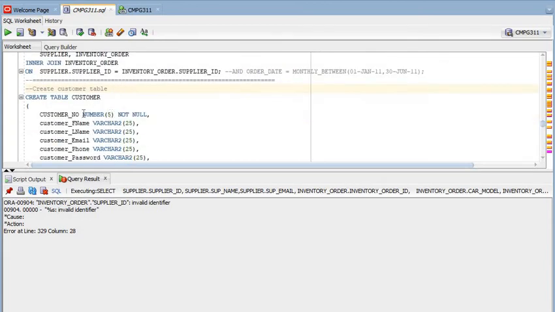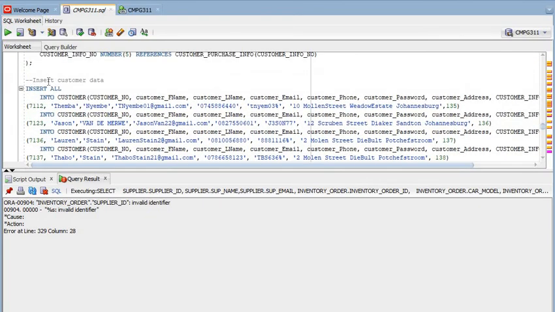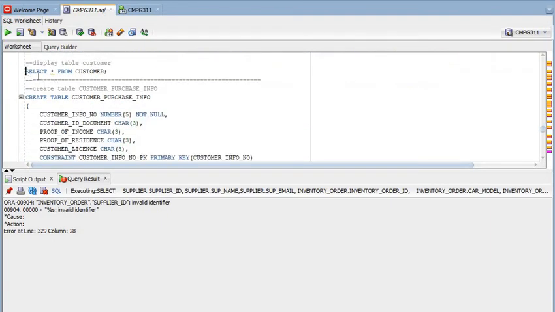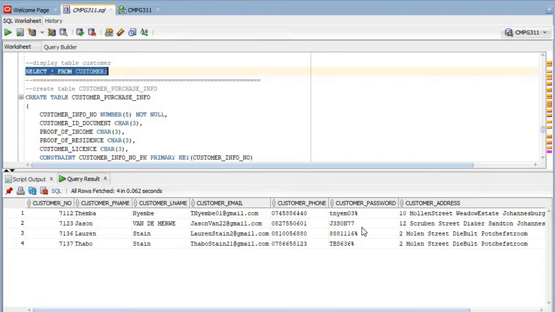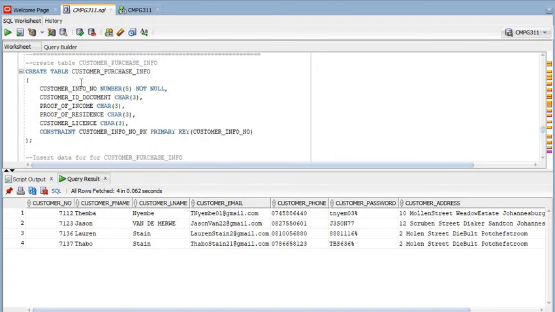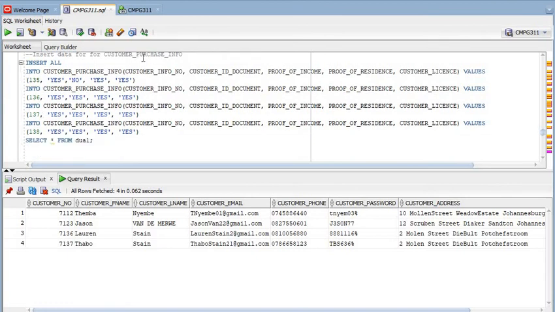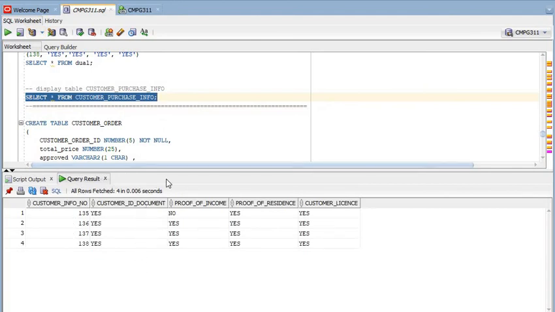Moving on to the customer entity, this is the table created for the customers. This is the data inserted for the customer entity. Then we'll demonstrate the data for the customers. Works well. Moving on to the customer purchase info, this is the table created and the variables for the customer. These are the inserted data for the customer purchase info entity, and we'll be demonstrating the customer purchase info data. Works well.